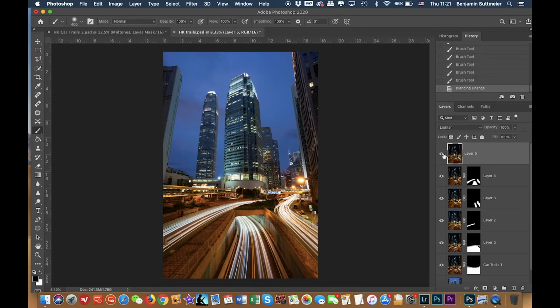Alright, so let's go on to the last layer of car trails. We'll turn this on, change the blending mode again to lighten. And at this point I think we already have enough trails, so let's not even use this layer. I'll just click on this and hit delete or backspace if you're using Windows.